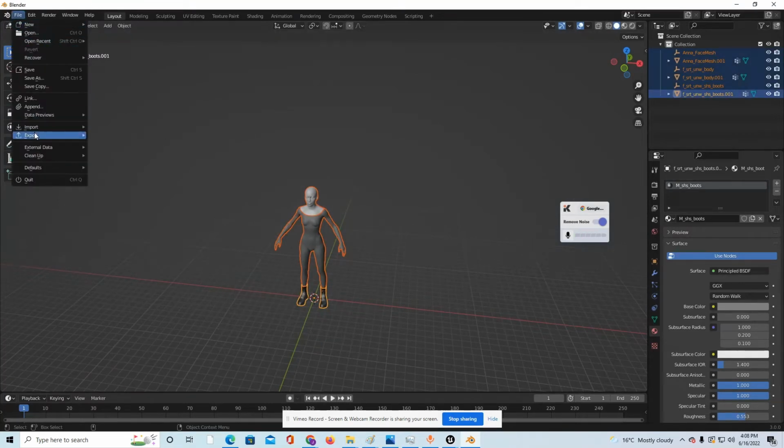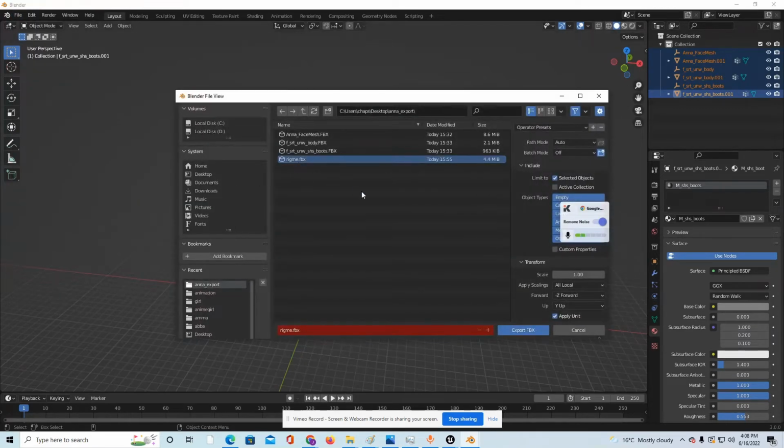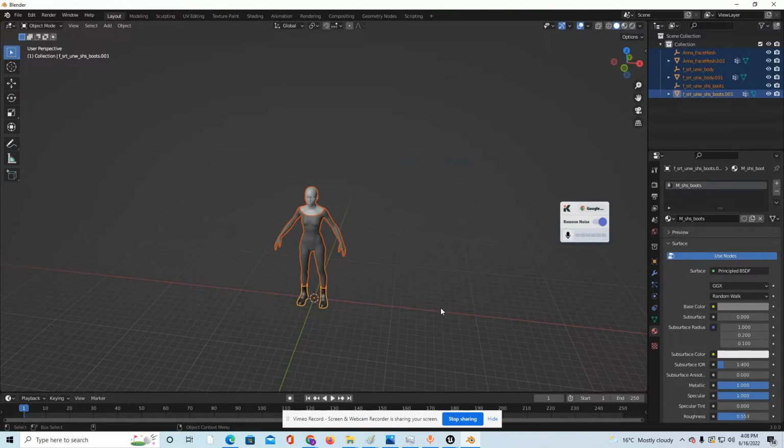We're going to go File, Export, FBX. In this case, I'm going to name it Rig Me, and I'm going to make sure selected objects is checked in the checkbox on the right here. And then when that's exported, we're going to open up Mixamo.